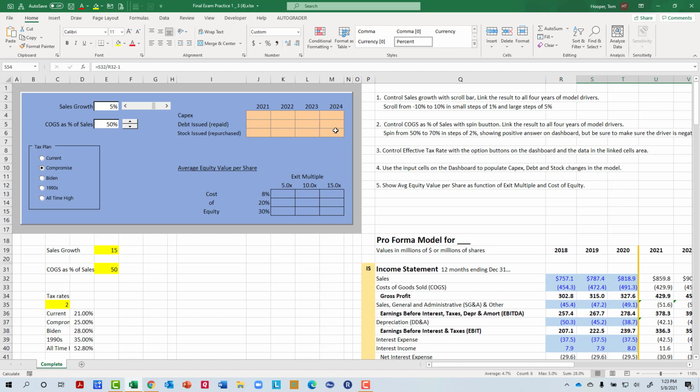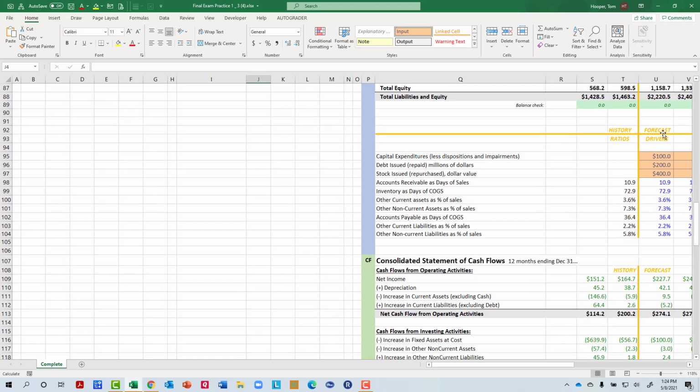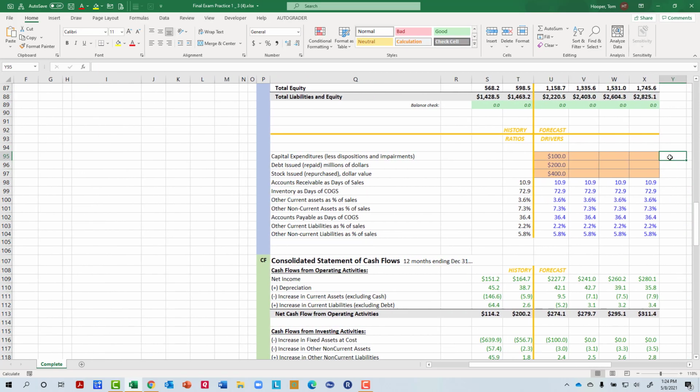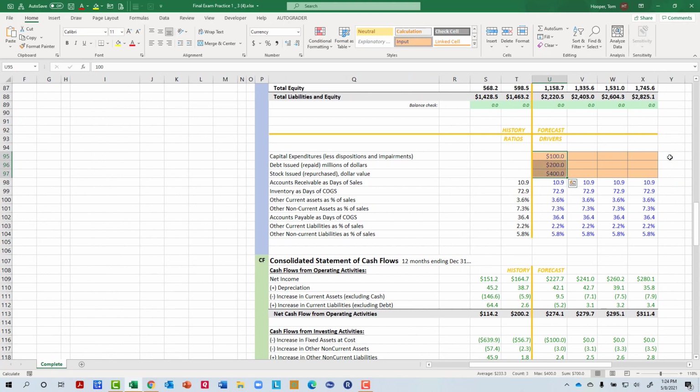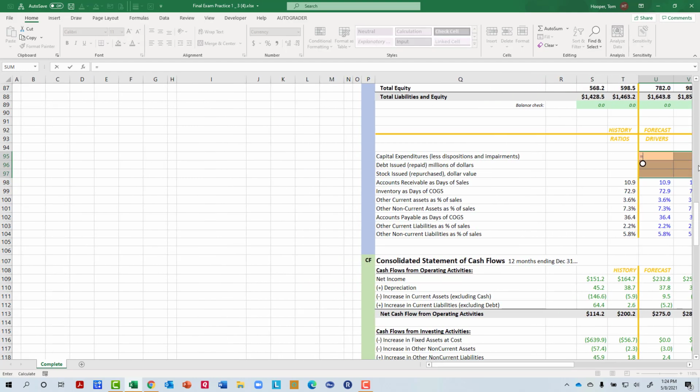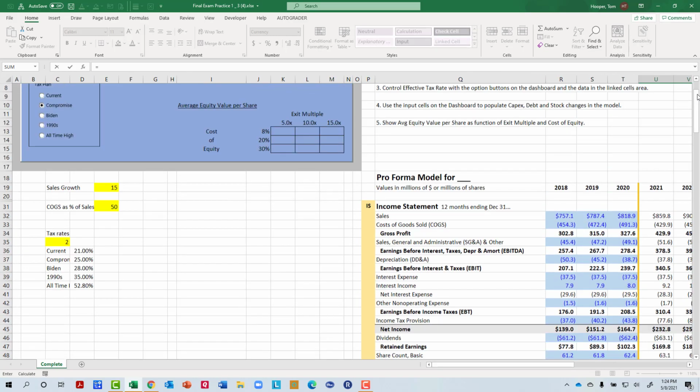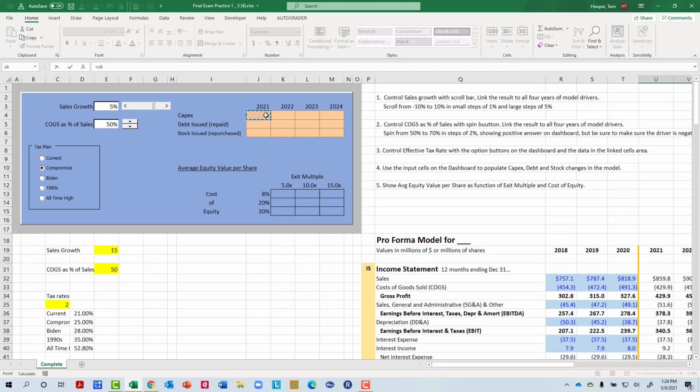Use these input cells on the dashboard to populate CapEx, debt, and stock changes in the model. For some reason, this confuses students, but when they think about, if I type in a number here, how do I make it show up down here? Well, that's extremely straightforward. I think I was supposed to delete those to make this clear. But let's just take these and say equals. We could do a formula and copy it, but it's much easier to say equals that one. Control Enter.